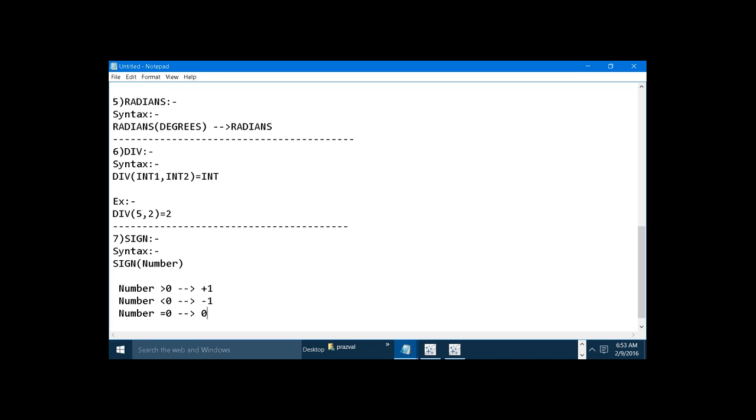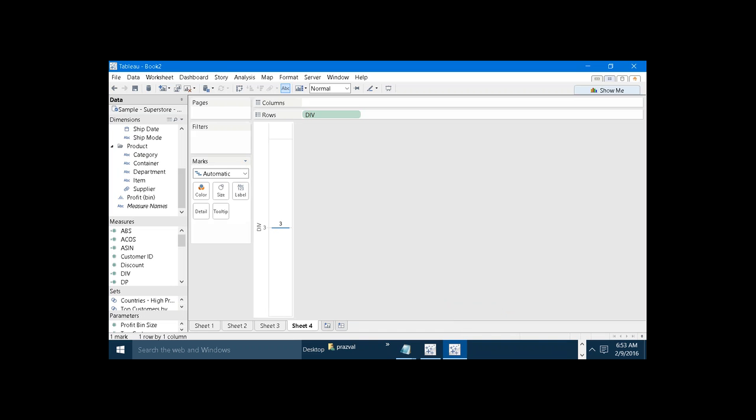The sine function will take the input as a number. If the number is greater than 0, then the sign is +1. If the number is less than 0, then the sign is -1. If the number is equal to 0, then the sign is 0. Okay, so just go to Tableau. Let me show you this.